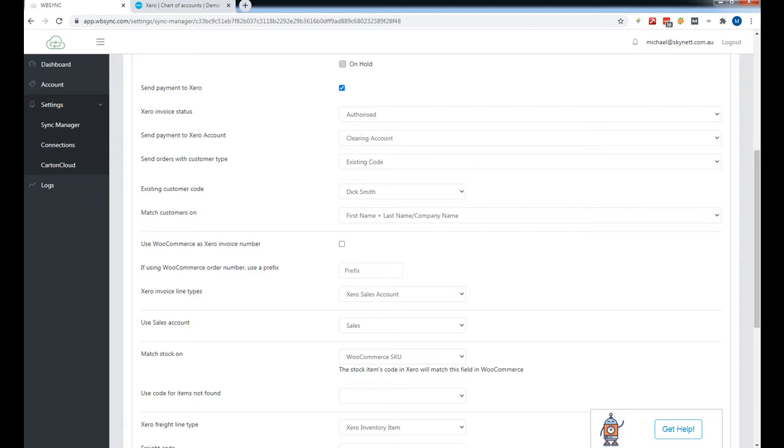That just means it keeps your Xero contacts clean, and all those details are still in WooCommerce, of course, so you can access them from there for any sort of marketing or anything like that. Of course, the invoices are still going to come through into Xero, so that's all fine. It just means they'll have a generic customer on them.